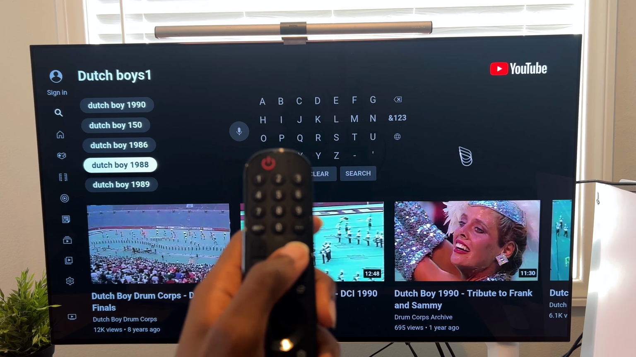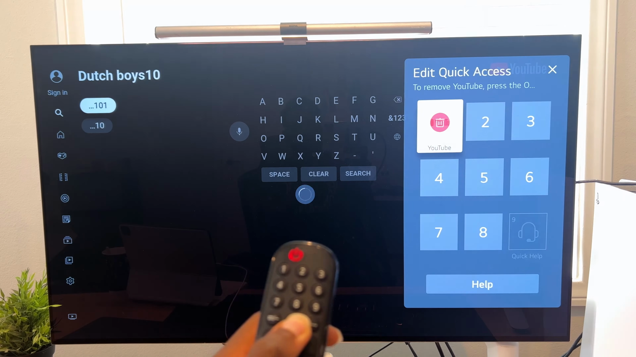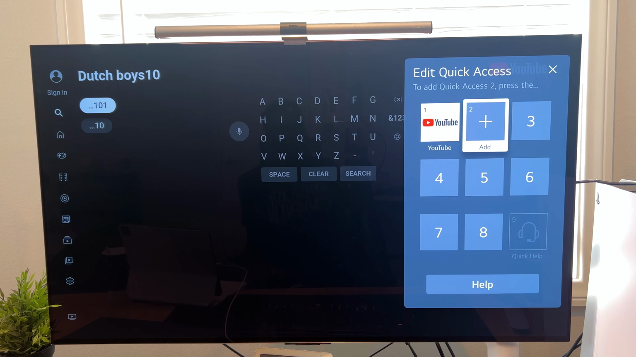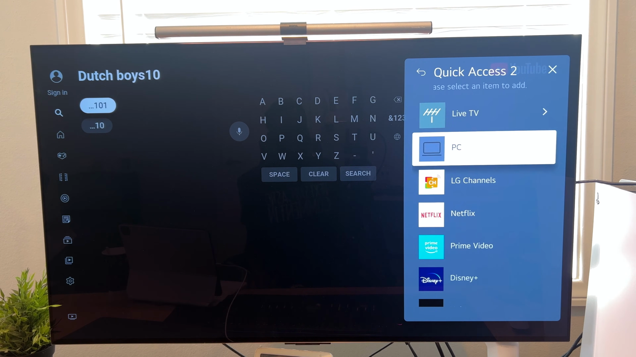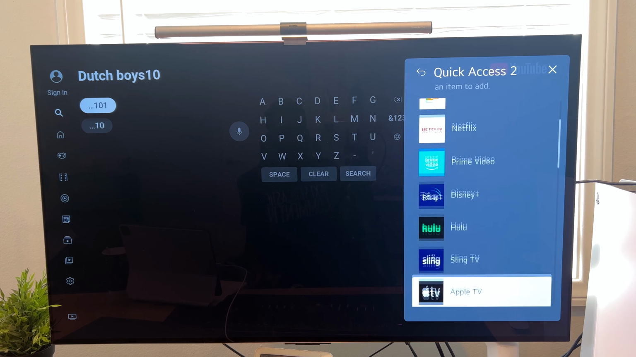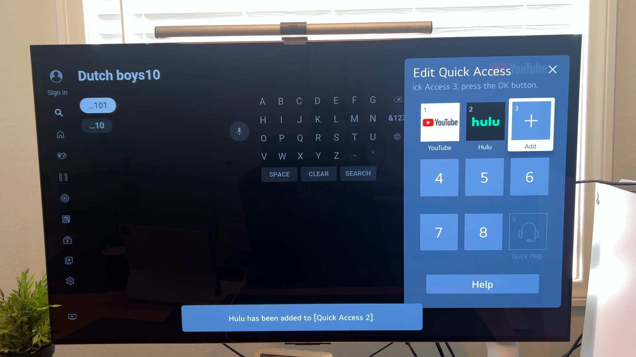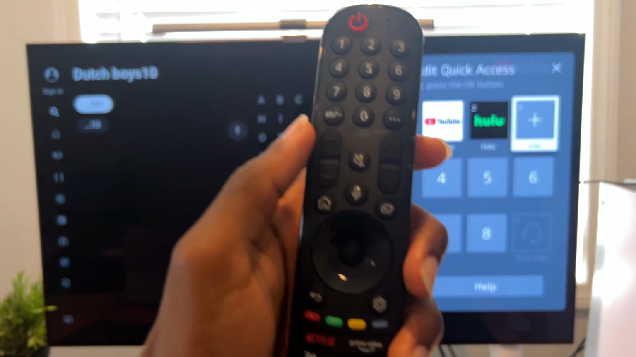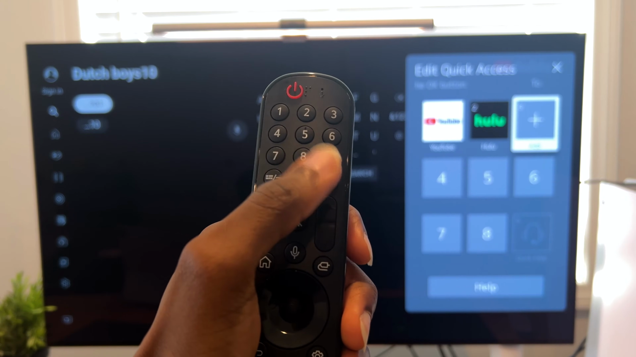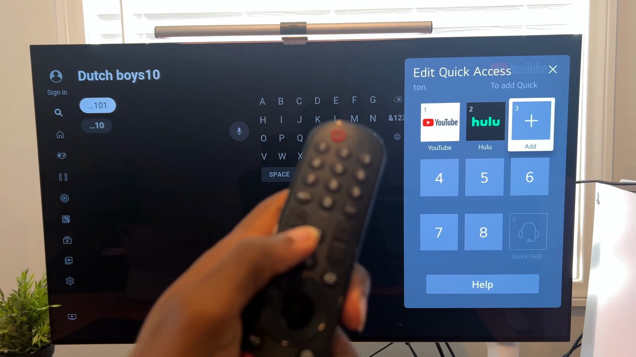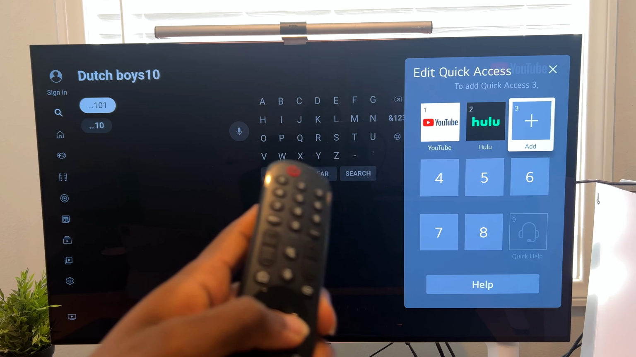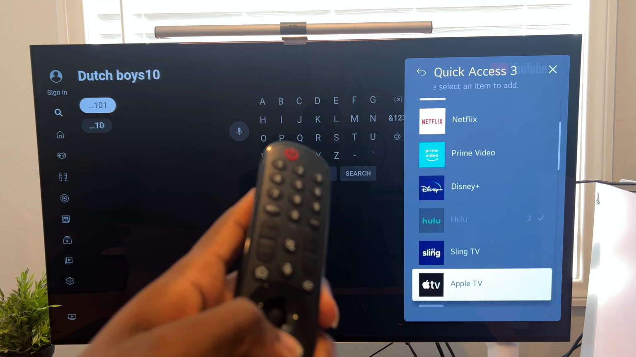If you press and hold the 0 button, the quick access menu would appear. So you could even do it faster from here. Say add, say we wanted to add Hulu as number 2, boom, it's all done. So that means you could either launch the app and then save it by clicking one of these buttons, or you come and hold 0 and click add and then select anything from the list.